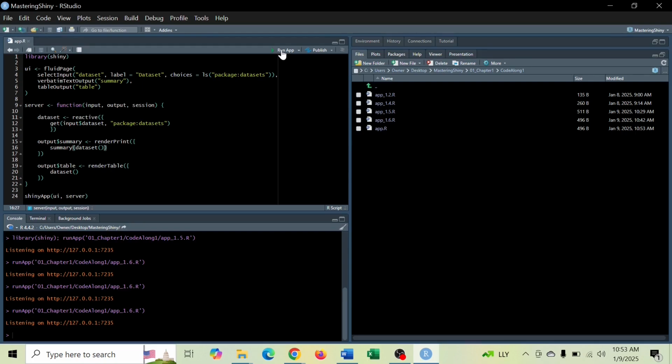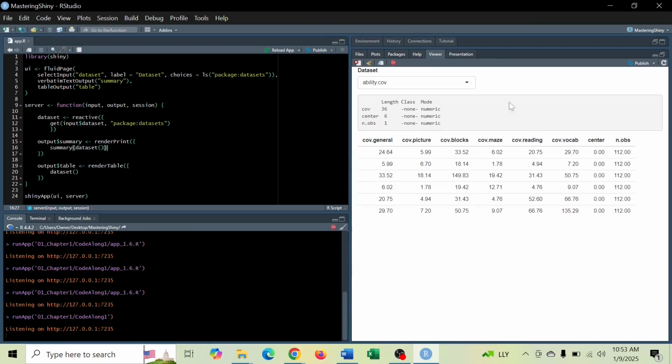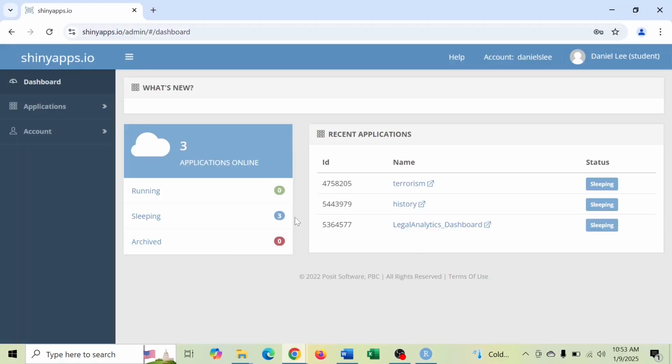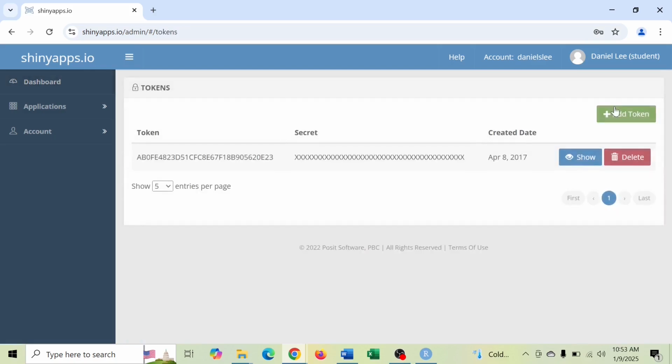And let's run its app, right? So our app shows up here, and then click publish. Now, when you click publish the first time, it'll ask you the token from your account at shinyapps.io. Okay, so you need to go to your shinyapps.io account, right? And then click your username upper right corner, and then there select tokens, right? And then click show, and then you need to copy the tokens.